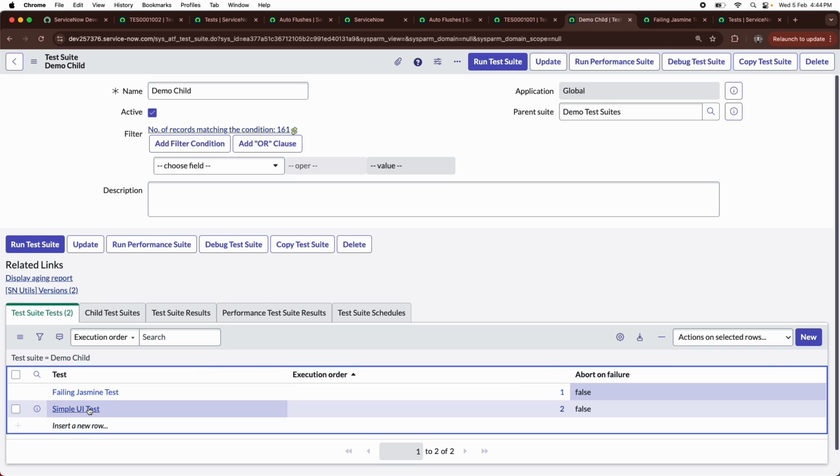So other than simple UI test, if I put another test here, and then if I run, and if abort on failure is true, the other test won't run because abort on failure is true. Now when it is false, then it will go to the next test, whichever is available. Now I'm sure that the concept of test suites gets clear. What is test suites, how you can create it, how you can add tests manually and dynamically, how you can make parent child relationships, right?